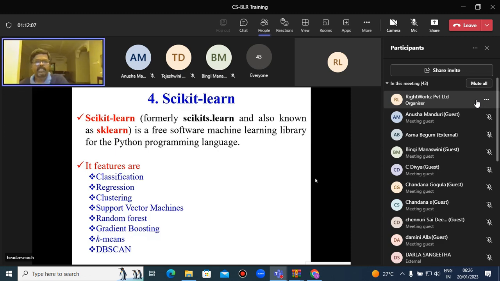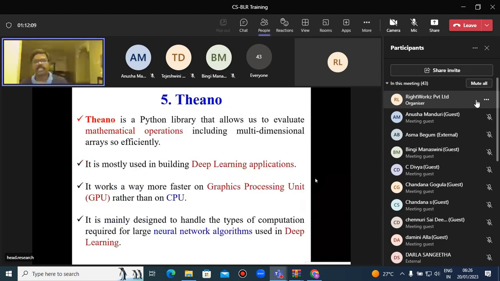Then Theano is a Python library that allows us to evaluate mathematical operations, including multidimensional arrays, efficiently. It is mostly used in building deep learning applications.